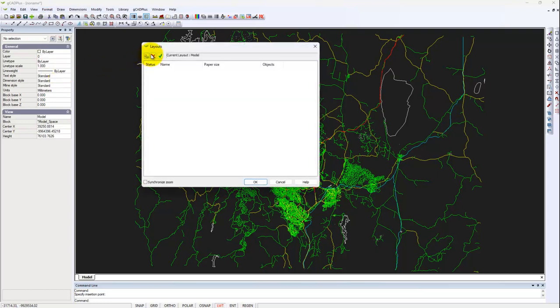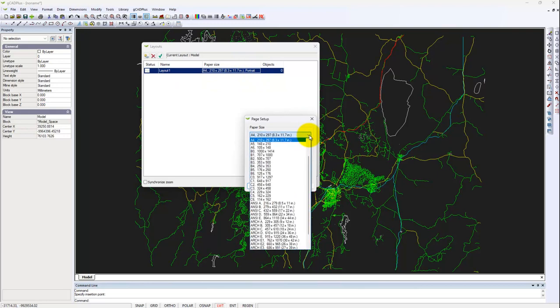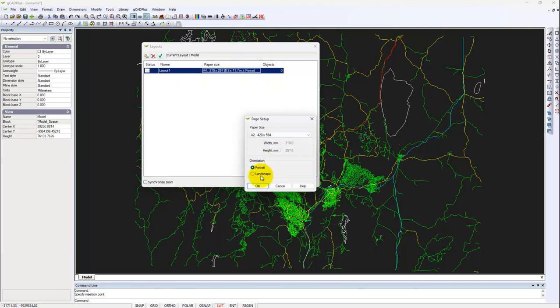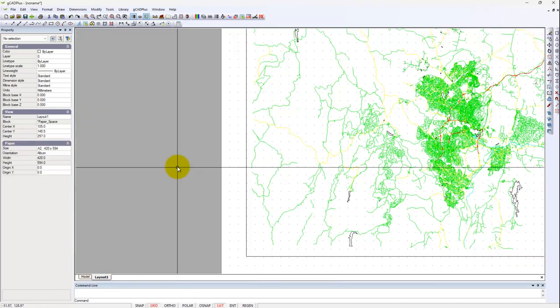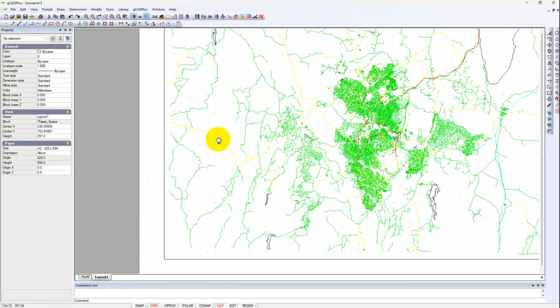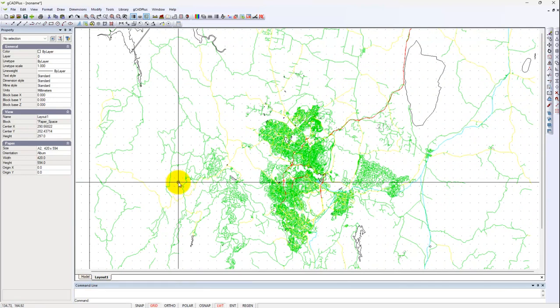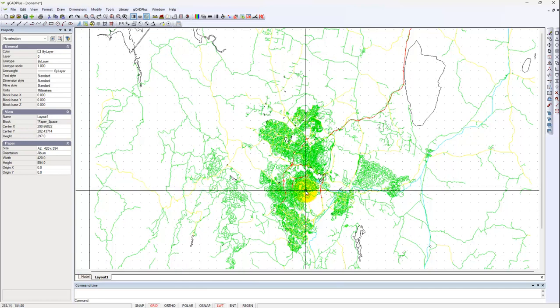Here we can say Format, Layout, New. This time we've got perhaps more control over the size of the paper, and Landscape, and OK that. Now when we go into that layout, there is the largest size paper. So I hope that helps. It's a good website, potentially very useful.